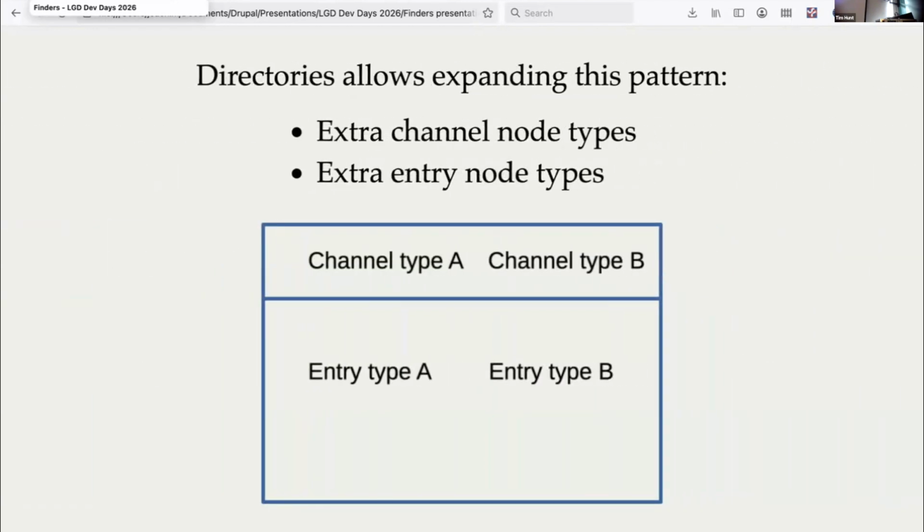And with directories, you can expand this pattern. You can have more node types, which are channels. The channels, remember, are the things that show lists. And you can have more node types, which are entries. So you can expand what you do with them. You can use different node types for different kinds of output or different kinds of behavior. And that's done, if I remember correctly, fairly simply by adding the fields that control the relationships between channel and entry to further node types.